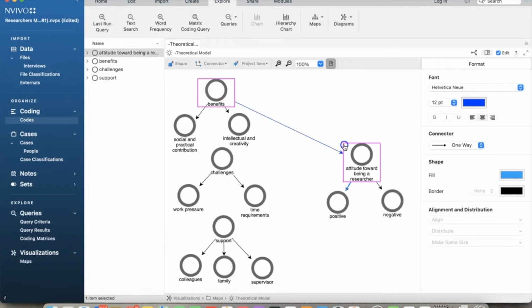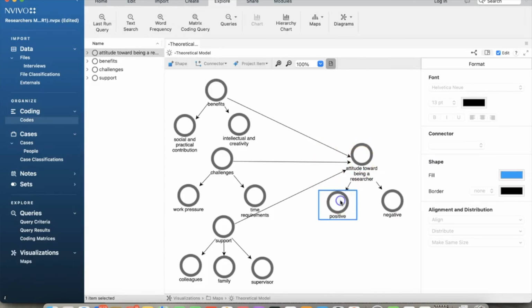The final step is to connect these parent nodes to form hypotheses. We use the connector to connect benefits to attitude, challenges to attitude, support to attitude. We can move these items around to make the model easier to view. Note that if we make an incorrect connection, we can just click on the arrow, right click and select delete. It will delete that incorrect connection and we can make a new one.